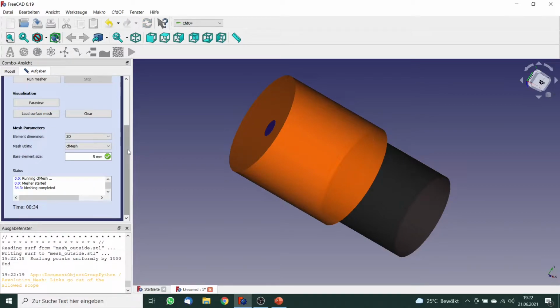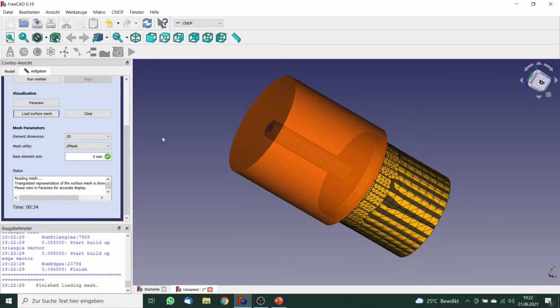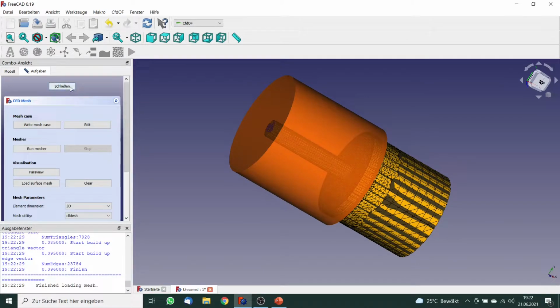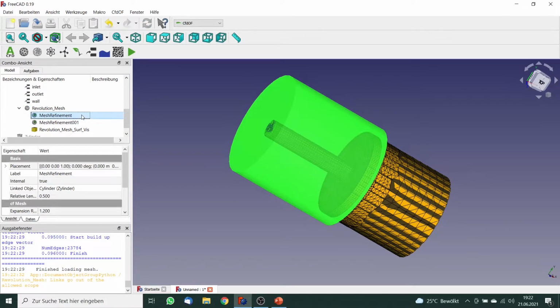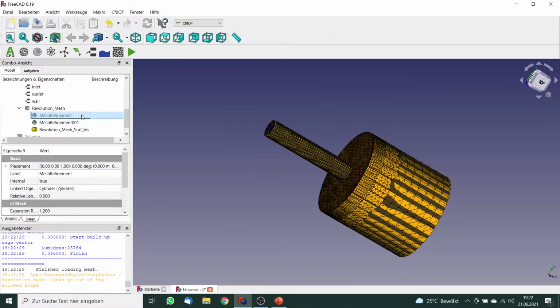Okay, the meshing is complete. To review the mesh, I click on Load Surface Mesh and I go to Close. And I make the mesh refinement invisible with the spacebar, and I make the second mesh refinement invisible also with the spacebar. Okay, the mesh looks quite fine. We have here a mid-side with a base element size of 2.5 millimeters. Here the size is 5 millimeters.